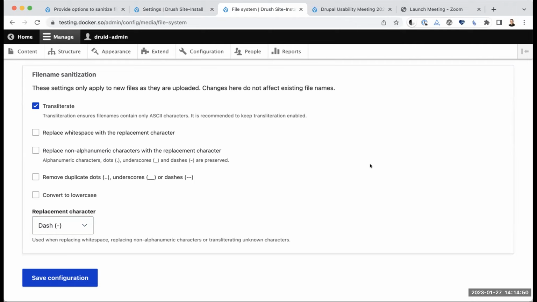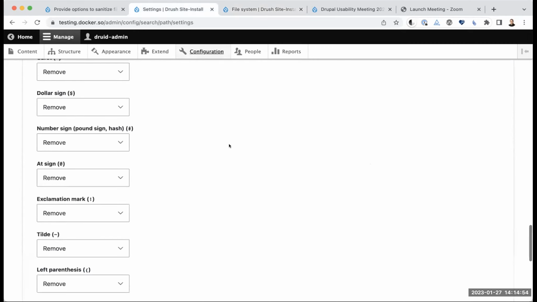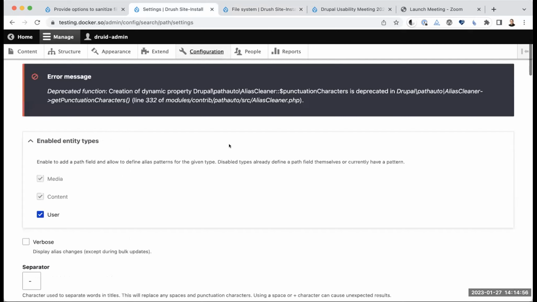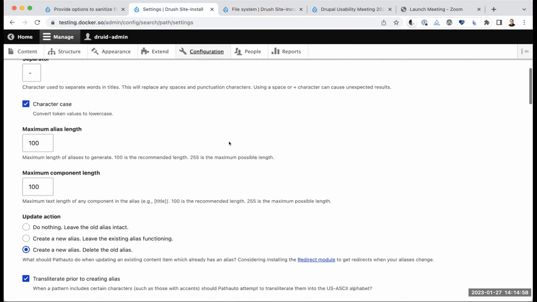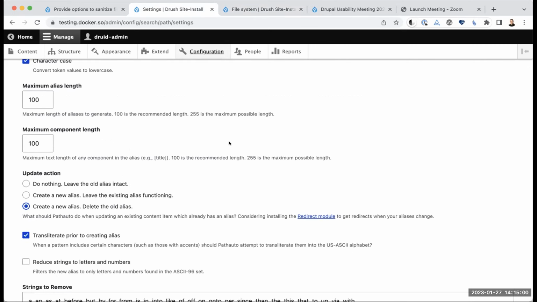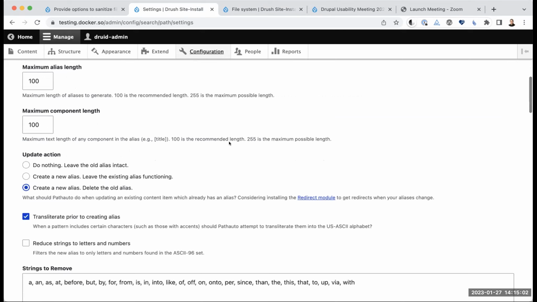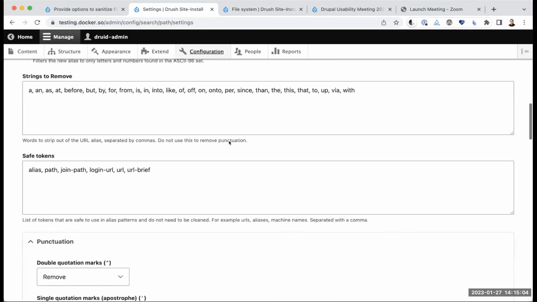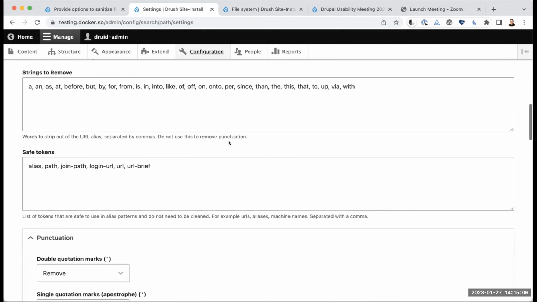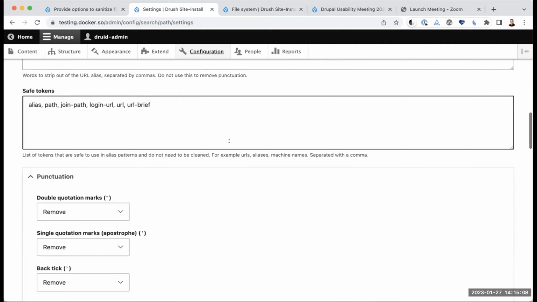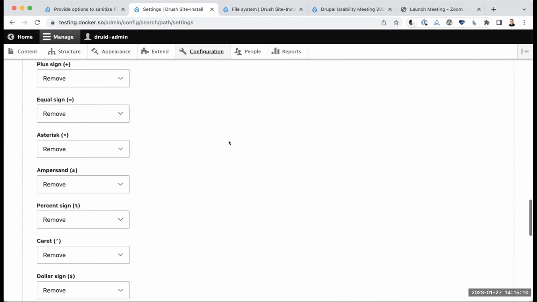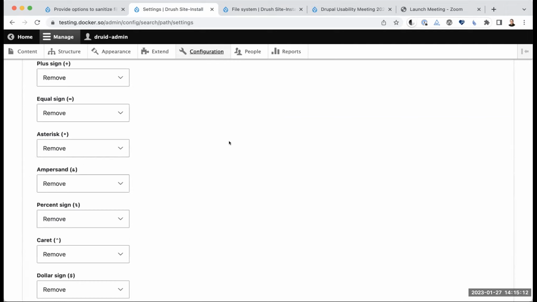So you're saying path auto does or does not offer options for spaces? Path auto has a very complex set of options, and I think this is more than is needed for file names. For file names, this would be kind of overkill. Okay, and any other opinions on whether to have a separate replacement character for spaces?